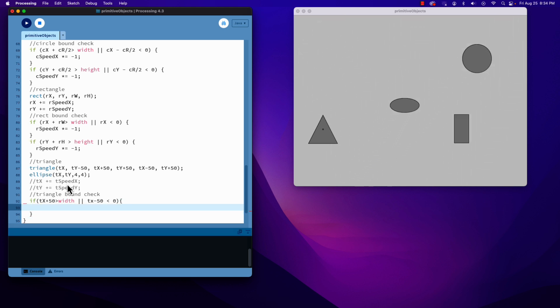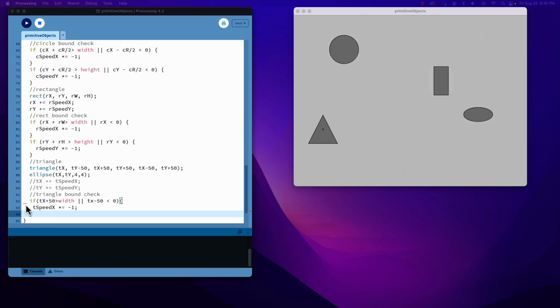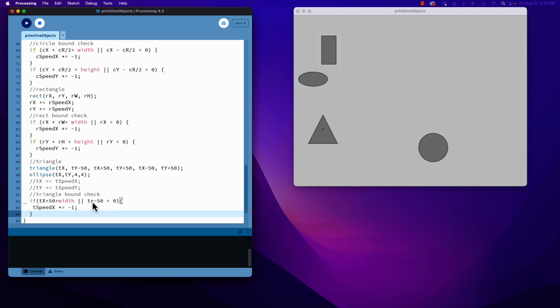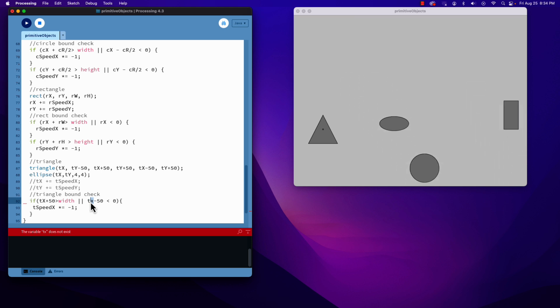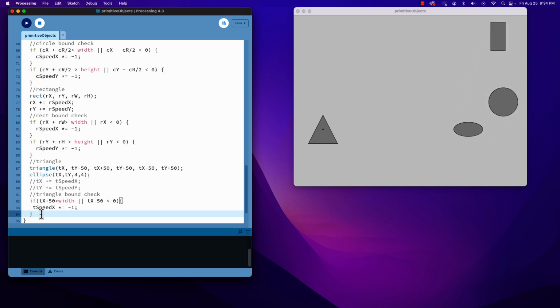Returns, close out my curly, then we can simply say t speed x times equals -1. And I see a little red line here that's telling me that it's unhappy with my code. I realized that I forgot to capitalize. It says tx does not exist because it's t capital X. That's a camel cased version.